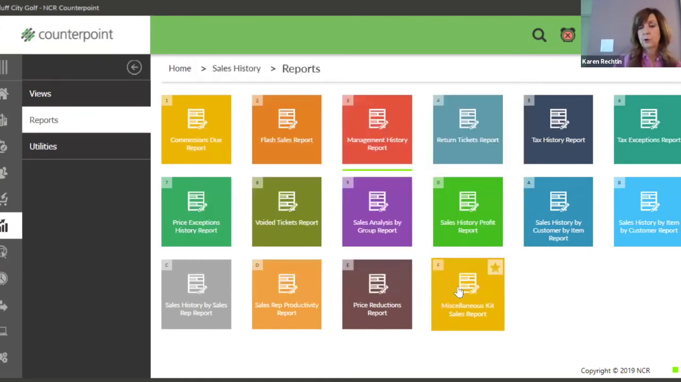And then also, if you're a commission organization or you track your sales by sales rep, there's also the sales rep productivity report that a lot of companies use. Of course, all of these are hugely helpful for different reasons, but those are sort of the key reports.